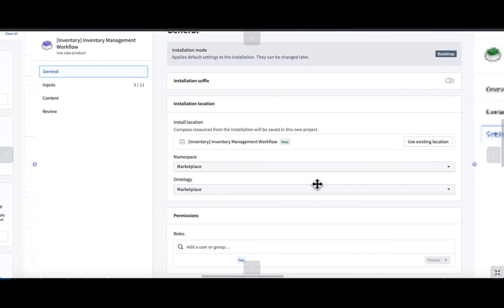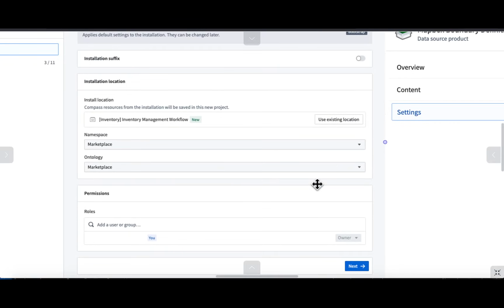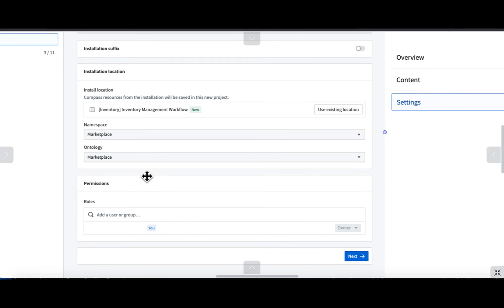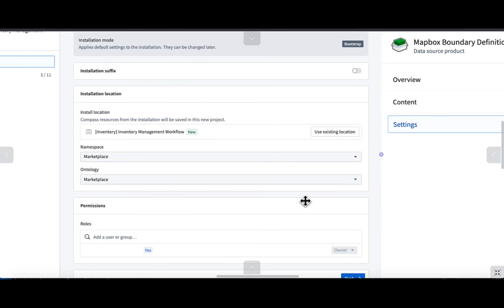When you hit the install button, you'll get a screen that looks like this, and you can select where you want to install it, which ontology to select, which user groups have access, and then you can hit install, and it will install that solution. And again, this works not only for the AIP Now provided solutions, but for any of the custom ones that you produce and publish to Marketplace.